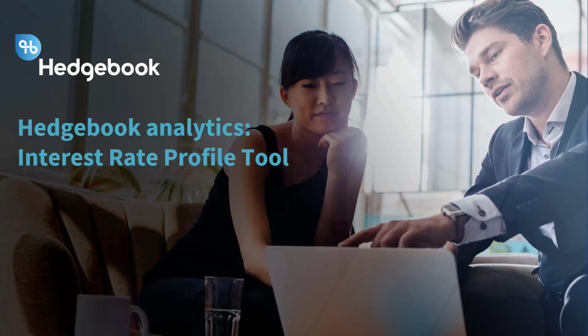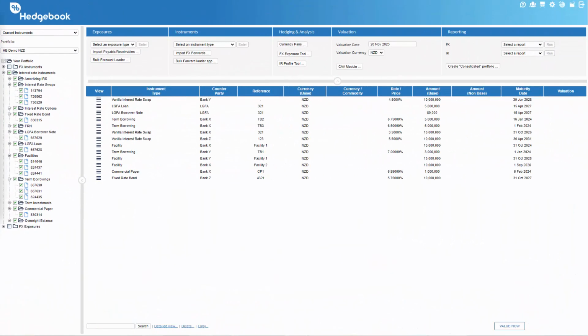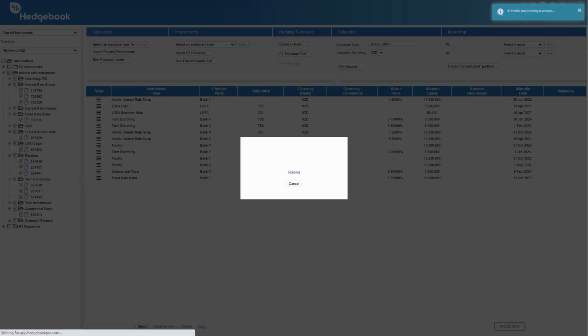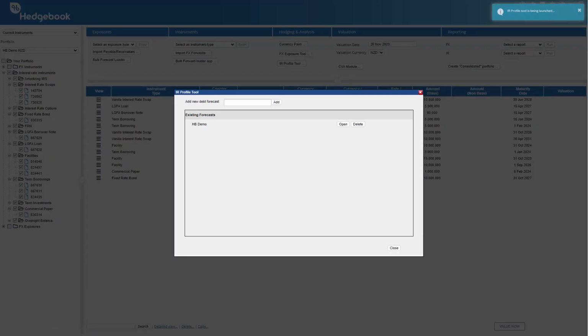The Interest Rate Profile tool is the one-stop shop for Hedgebook's interest rate analytics, and this video is going to take a walk through the various tables and charts presented within it. The Interest Rate Profile tool is accessed from the main page of the Hedgebook app. The first step is to select a debt forecast scenario that you have previously created or create a new one. I'll choose a demo one I have previously created.